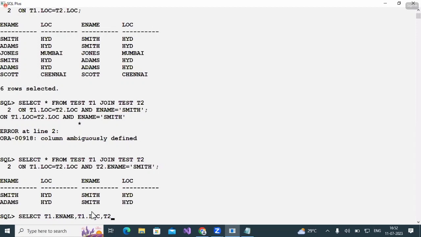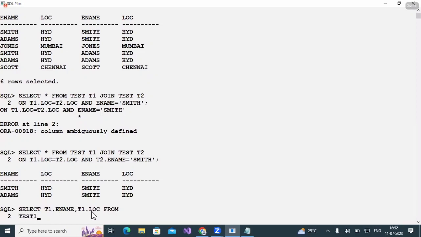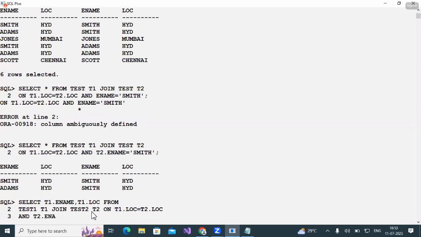Next one is what now? T2.ename is not necessary now, we are removing it. From what now? Not EMP, Test. Test 1, T1. What is the join? Test 2, T2. What is the condition? From test 1 T1 join test 2 T2. Condition: T1.LOC is equal to T2.LOC and T2.ename is equal to Smith. Now we can see whether we got it.